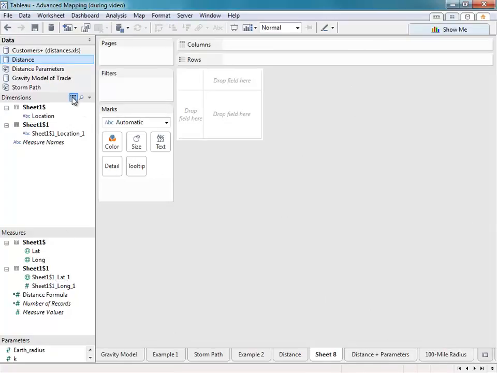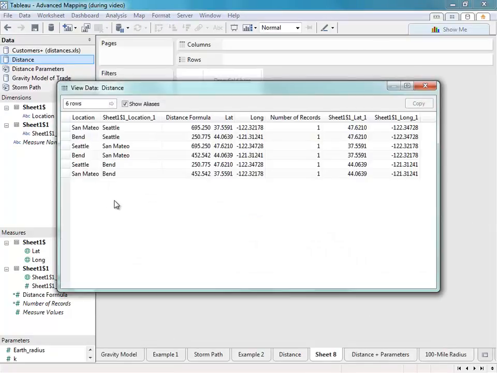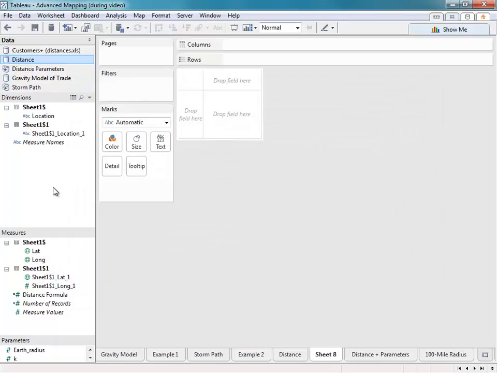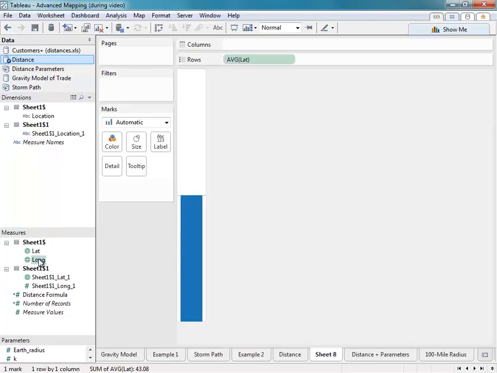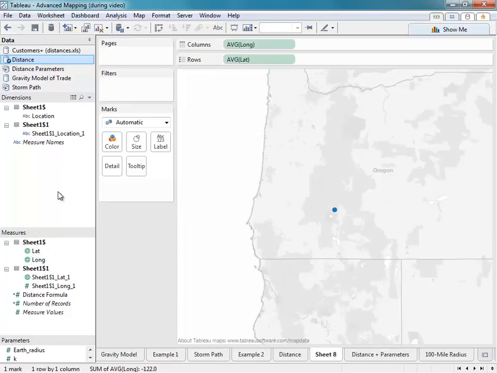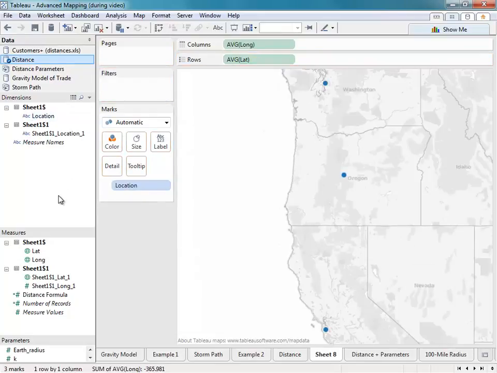If we look at the underlying data after the self-join, we'll see that each city is paired with the other cities, but never to itself. And then we've brought in the latitude and longitude coordinates for the second city onto the same row as well. This way we can use that great distance formula and use those latitude and longitude coordinates to find the distance. We'll plot the location of each city by double-clicking on the first latitude and longitude coordinate fields. And then to bring in each city onto the view, we'll throw location onto the level of detail shelf.